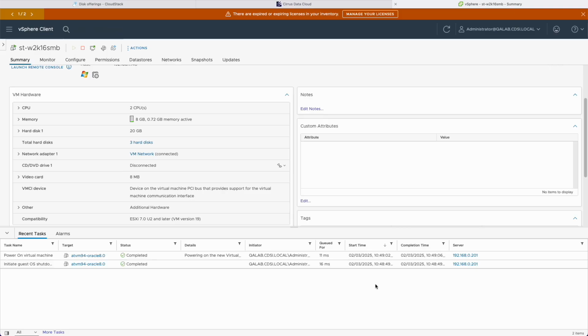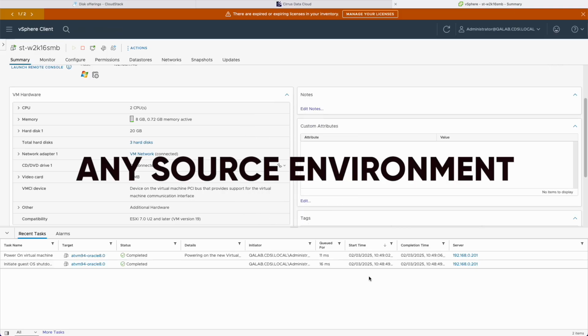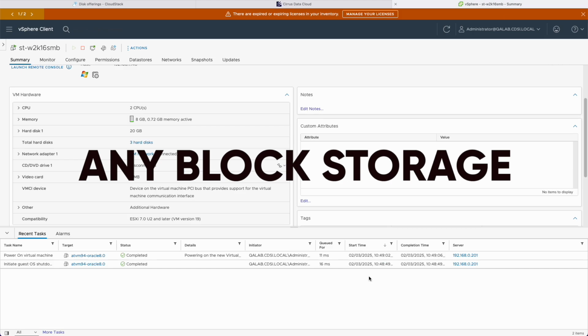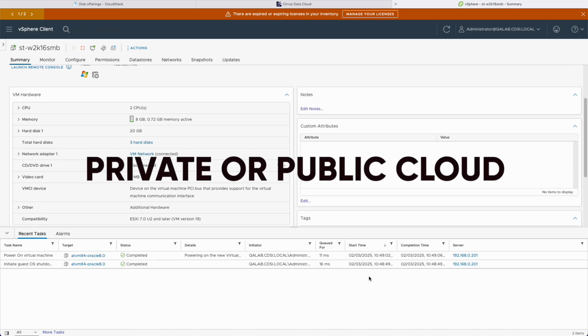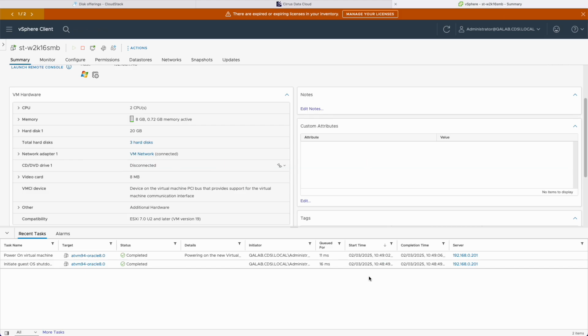gig drives. Note that our migration source can be any environment and any block storage solution, whether physical or virtual, across any hypervisor, private cloud, or public cloud platform. Most importantly, we can migrate VMs with RDMs or environments where hypervisor snapshot is not desirable, since we don't rely on any hypervisor-specific capability. CMC does not actually care what environment your source host is running on.